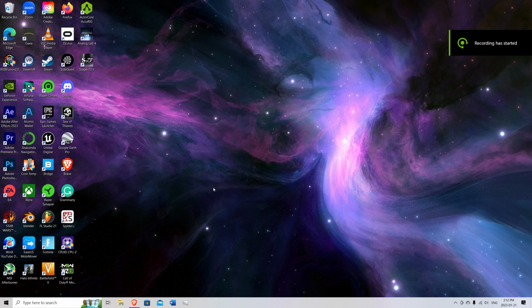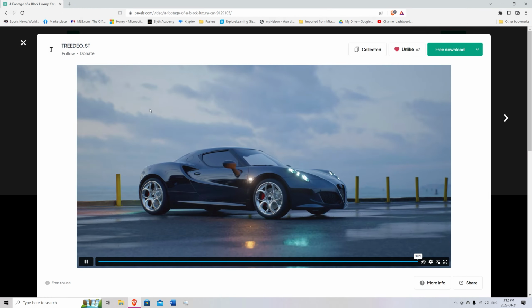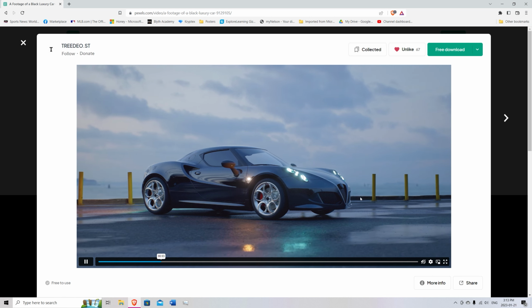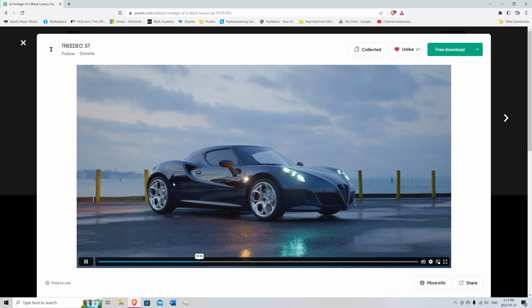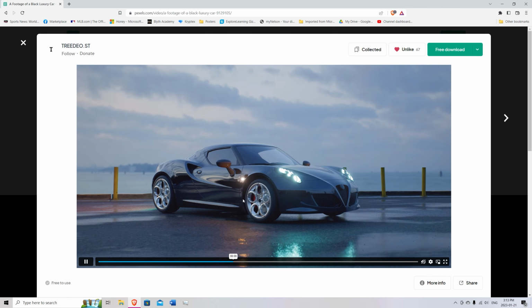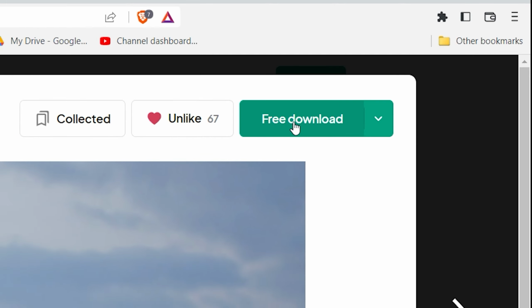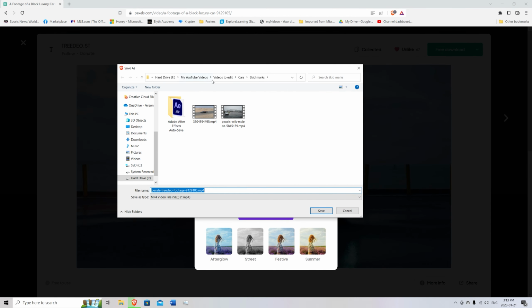Alright guys, the first thing we're going to do as usual is get our base footage. So I usually like using Pexels, and I found this video here that I think will work pretty well. Not too much camera movement, clear shots of the wheels, headlights, logo. So we're going to go right over here and hit free download. Now we just have to decide where we want to download it. I'm going to download it in this folder, call it base footage.